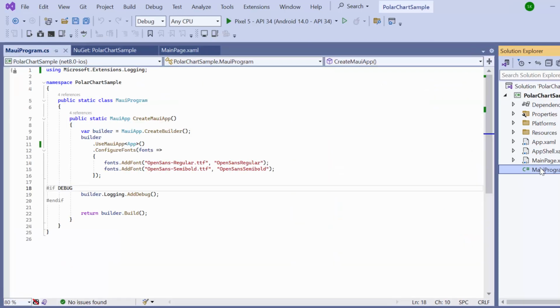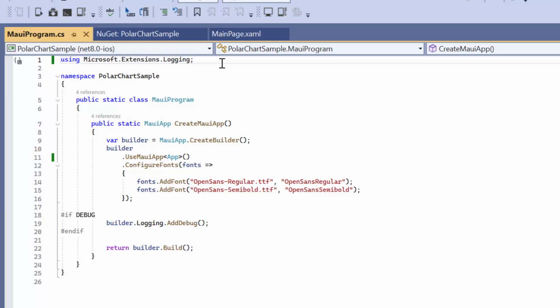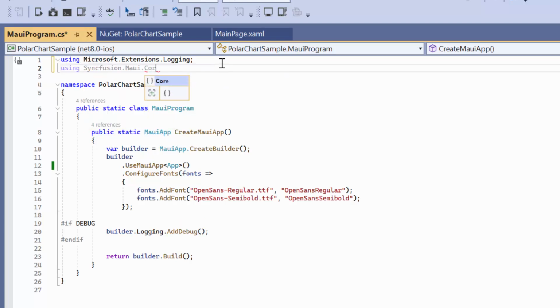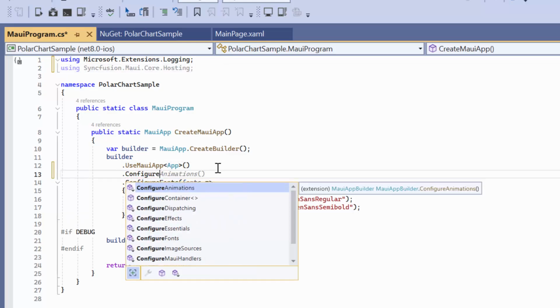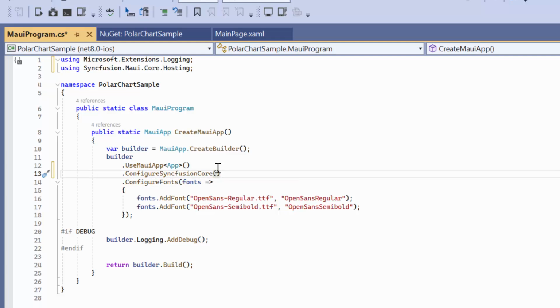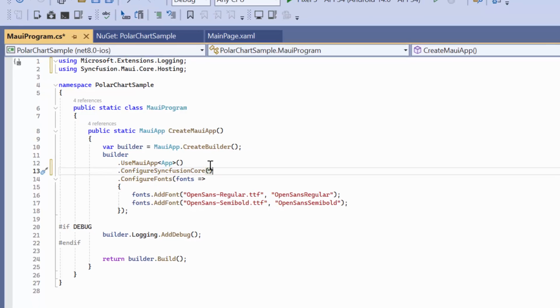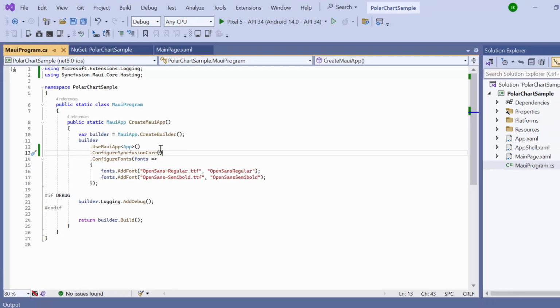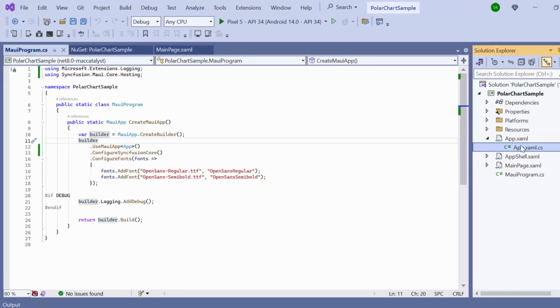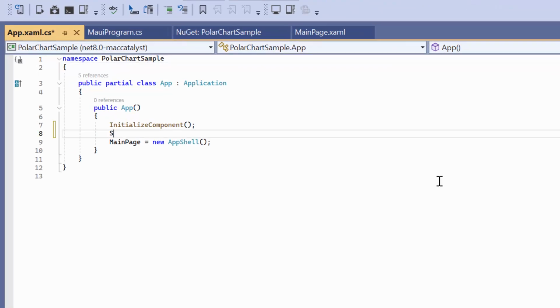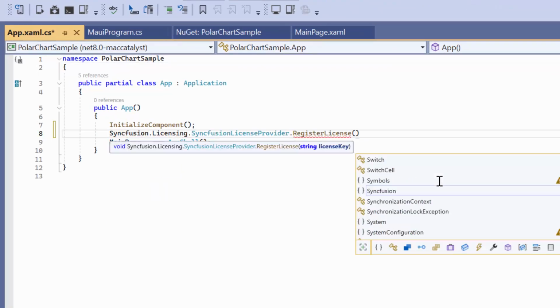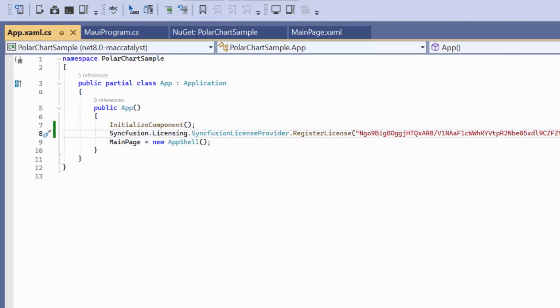I open the MauiProgram.cs file and add the Syncfusion MAUI core hosting namespace. Then, I register the Syncfusion core handler by adding the ConfigureSyncfusionCore method. Registering a trial license key is necessary to use Syncfusion MAUI controls. So I open the App.xaml.cs file and add the RegisterLicense method with the trial license key. To find out where to generate the key, please refer to the link in the description below.